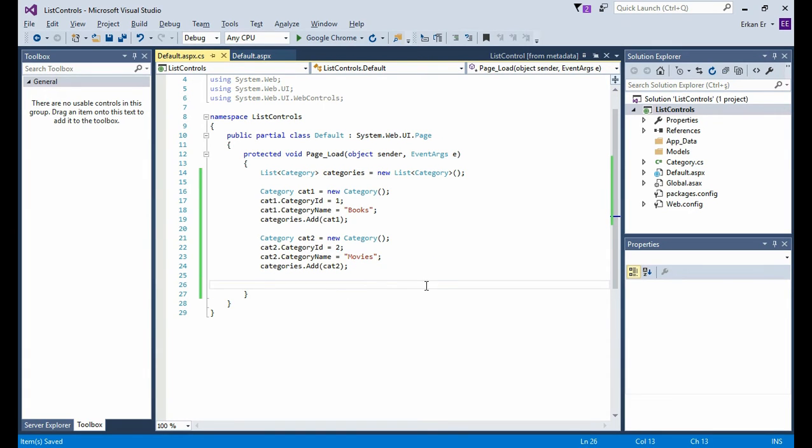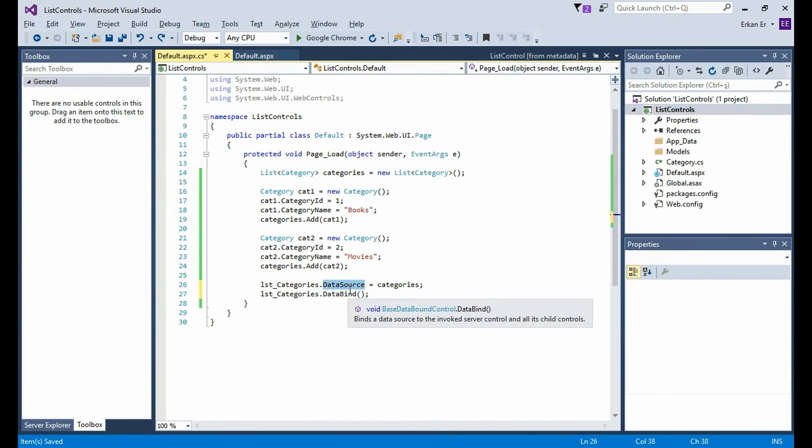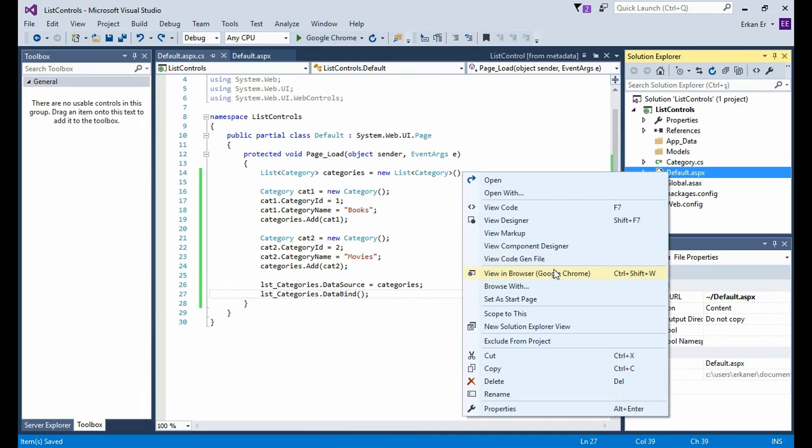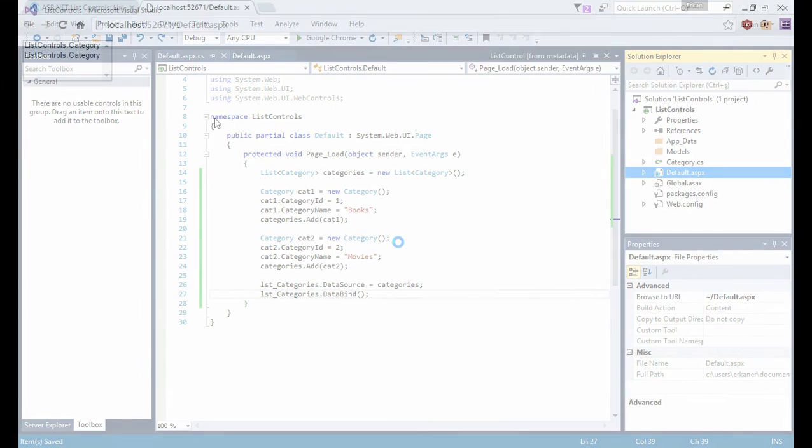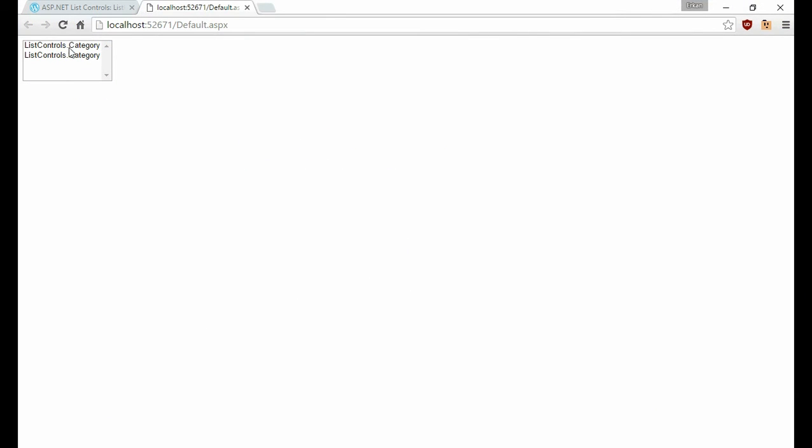And after I'm done with my collection, I can use data source property of our list control to bind the categories, and I need to call, of course, its data bind property to finish the data binding. So let's view our page in the browser to see how our list control will look like. And here what we see is actually the type of the items in our list control, which is category type, right? Each item we bind to our list control are actually a category type.